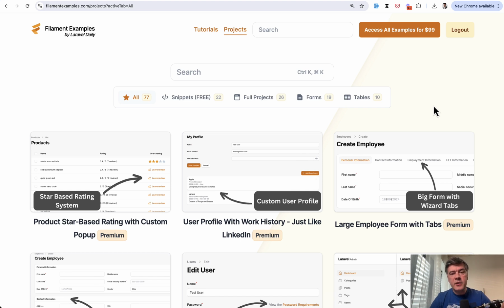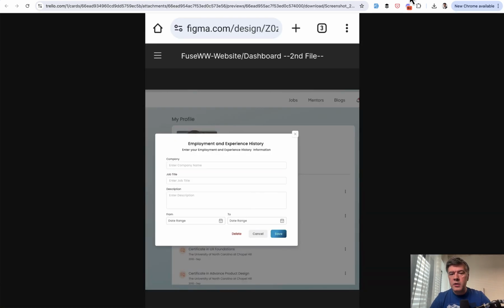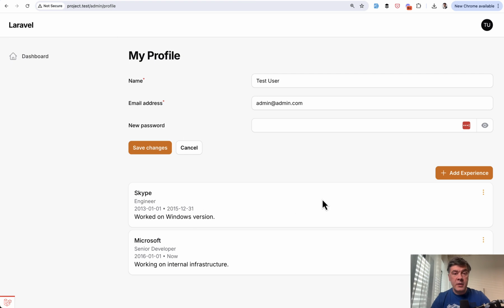And the idea for that came while I was browsing Upwork for job ideas or project ideas and found one Figma file. Not Filament, not even Laravel, but it got me a few ideas. And one of those was exactly that profile with pop-up modal window to edit the experience or add more experiences. I thought this is a pretty common scenario in dashboards and Filament specifically.